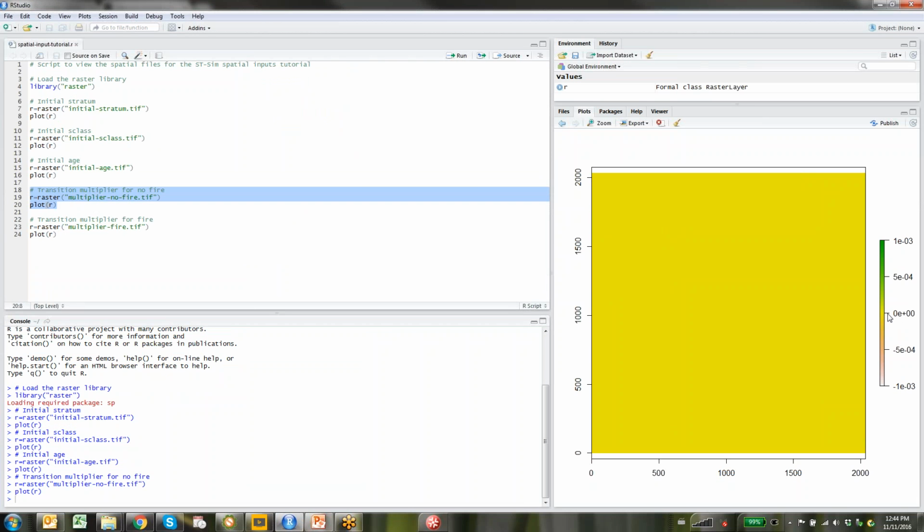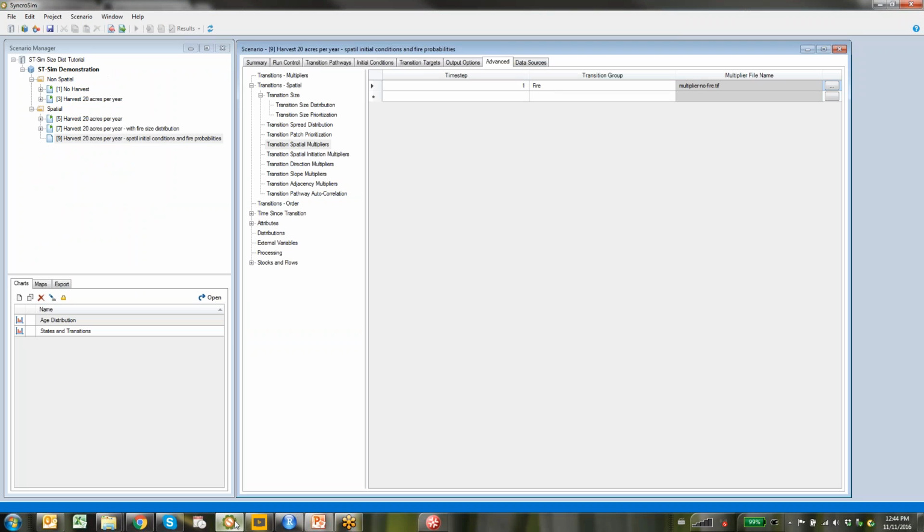I'll show you what that raster looks like. This is a raster where every single cell is yellow and has a value of 0.0. We are essentially setting the fire probability for all cells on the landscape to 0 and telling the model we don't want any fire in any of the cells for a specified time period. If you recall, this is a 10 time step run. So we'll say that until time step 5, we want no fire for any of the cells.